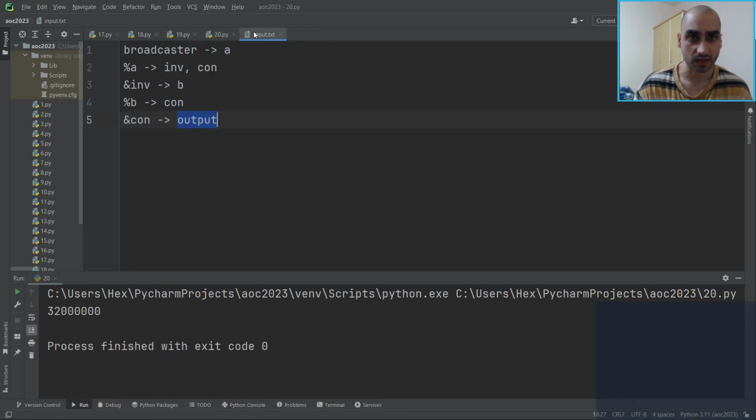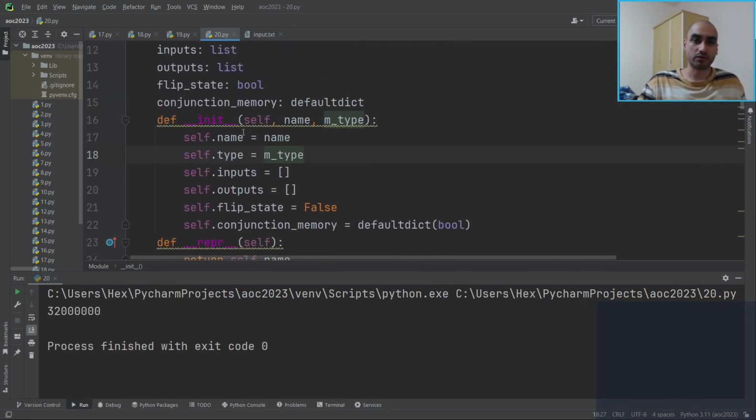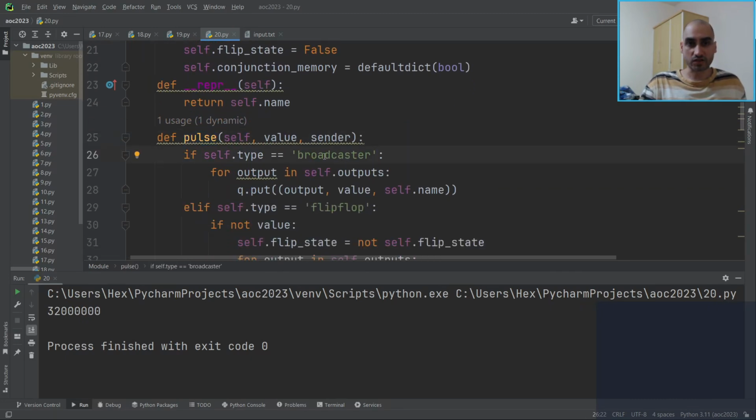Yes, that was my mistake. Okay, so it doesn't do anything. So either I just create a new type called unknown type, and when it receives a pulse it does nothing, or I can just make it a broadcaster, but just leave its outputs empty, so it's kind of not doing anything by default. We could do that.